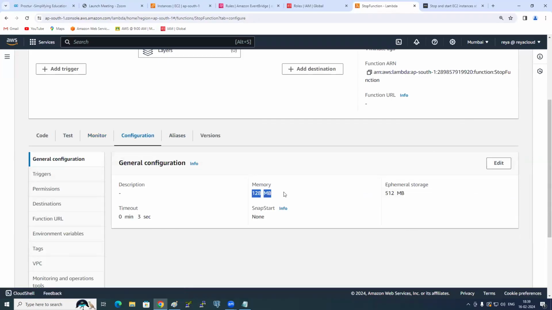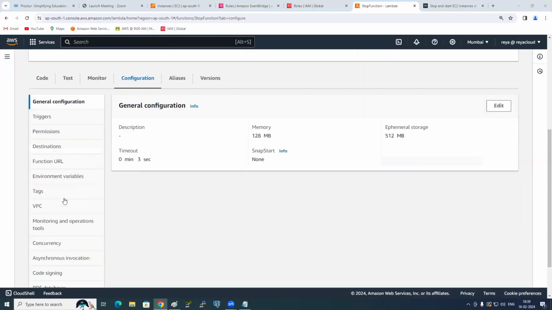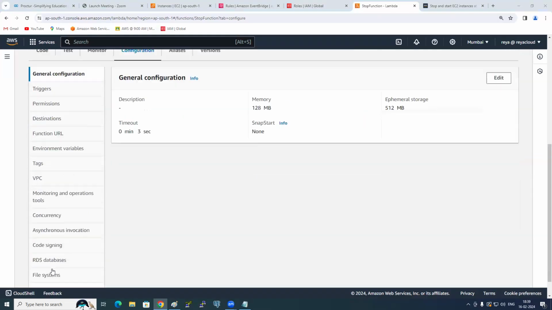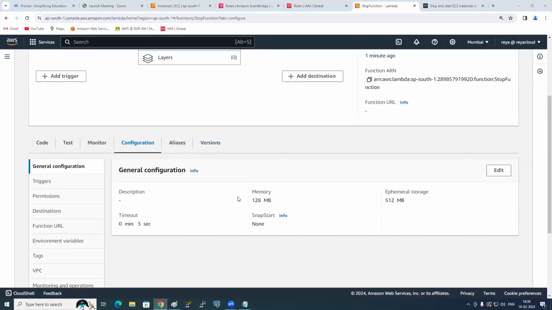And I told you what is the default memory that you get? 128 MB. How much ephemeral storage? 512 MB. What is the default timeout here? 3 seconds. So if your Lambda function is not working, it will time out in 3 seconds. If you want to change all these things, you can change it. Developers will take it here.